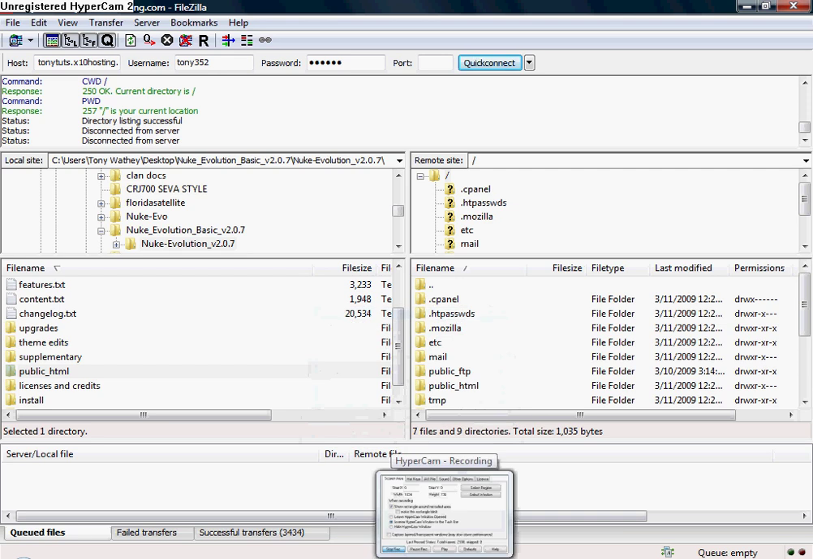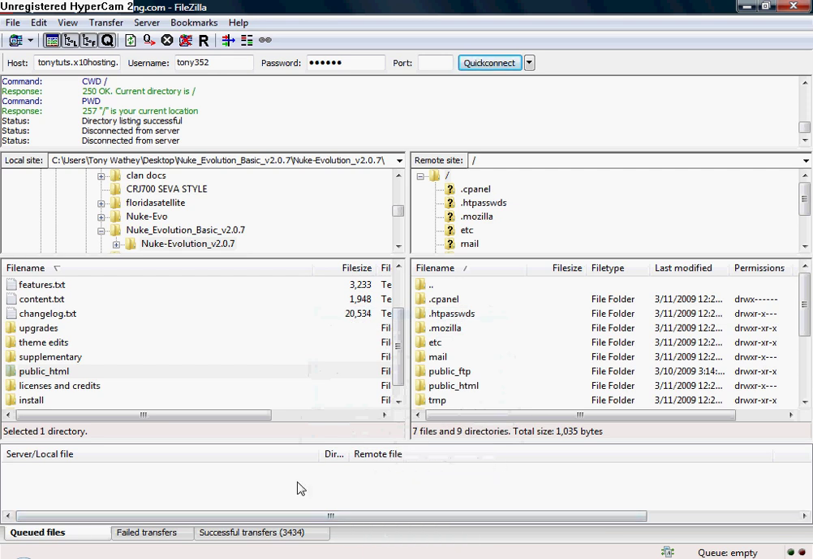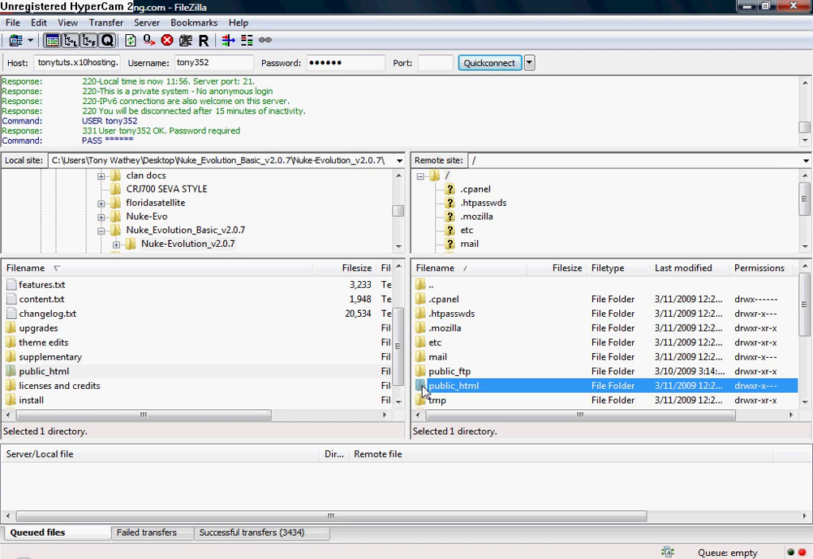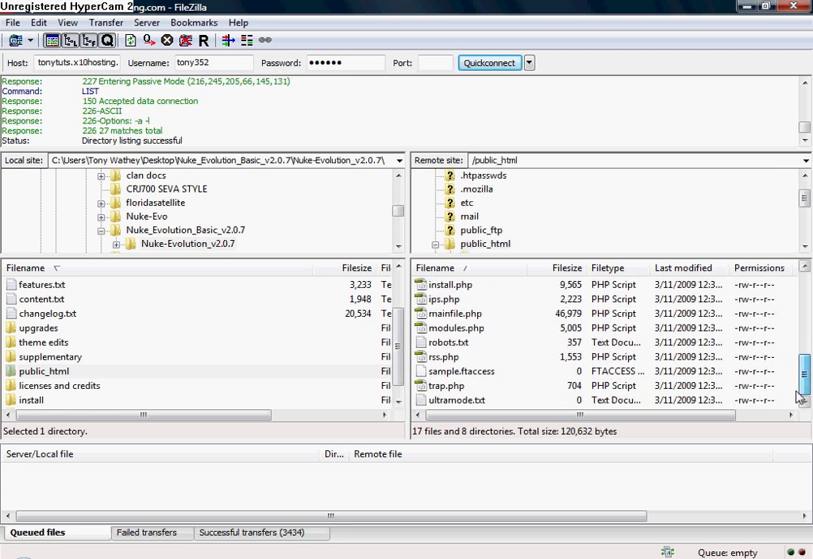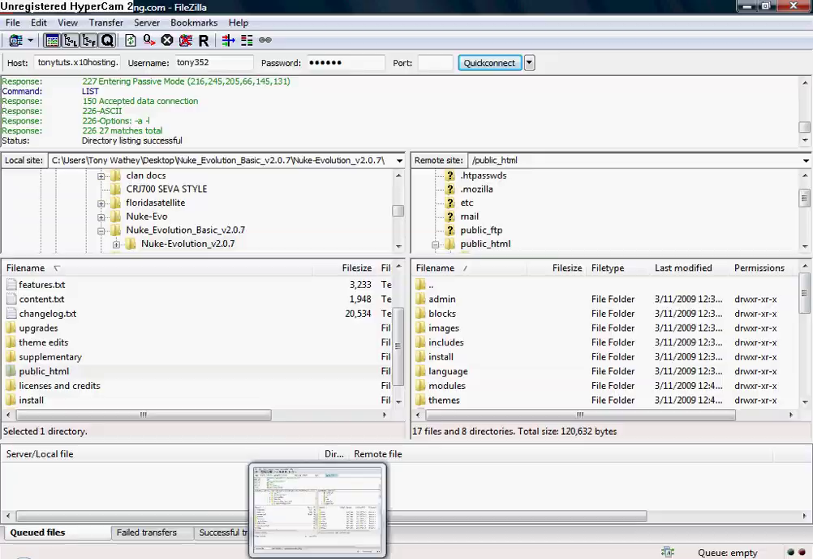Alright, after you get that Nuke Evolution 207 uploaded into your either HTML, HDocs, or public HTML folder, if you double click on your server side, you'll see that everything is in there. Okay. Now we can minimize this.